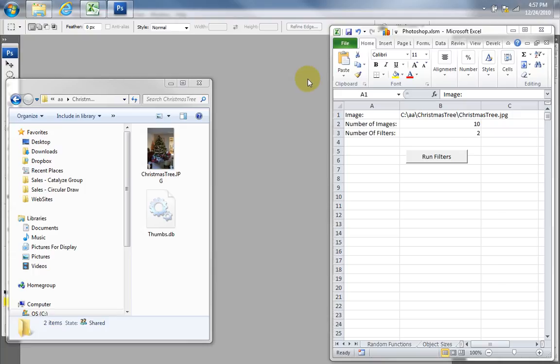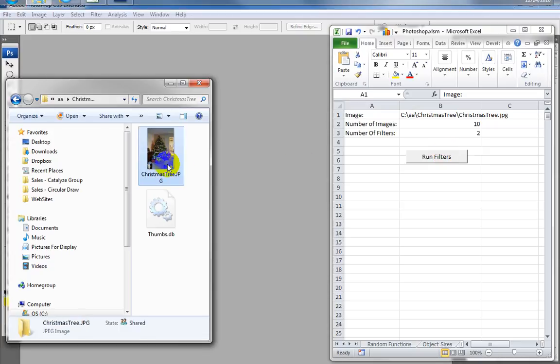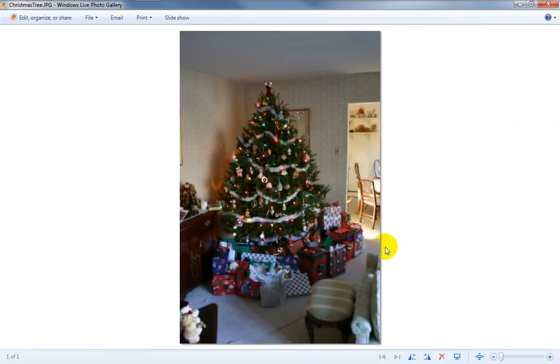Okay, so this is going to be my first video going through some of the tools that I made in Excel to control Photoshop. In this example, I'm going to show you the tool that just applies random filters to images. So the image I'm going to use here is the Christmas tree image, since it is the night before Christmas. So you'll open this up just so you can see the image I'm using, the base image. So it's just a picture of our tree.